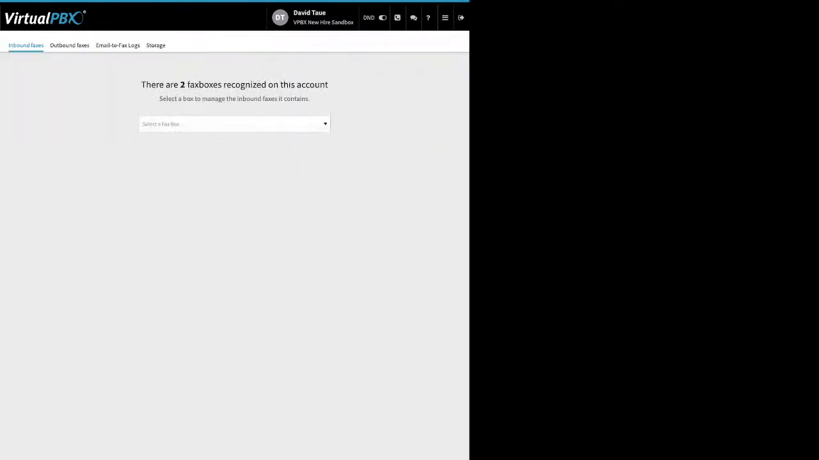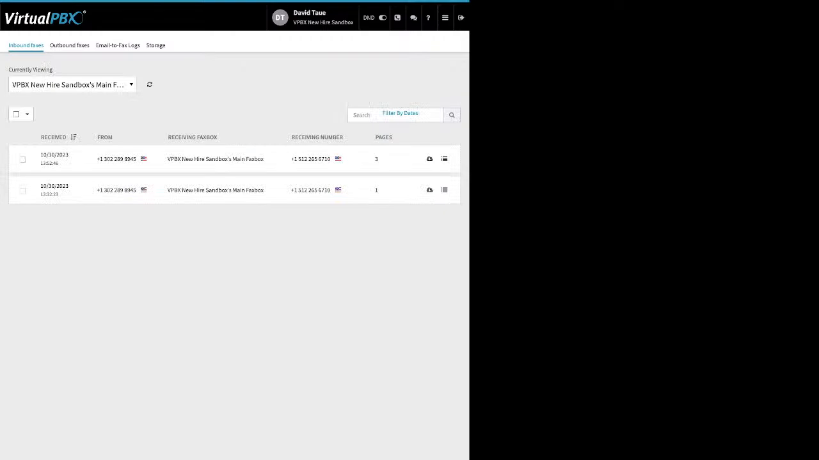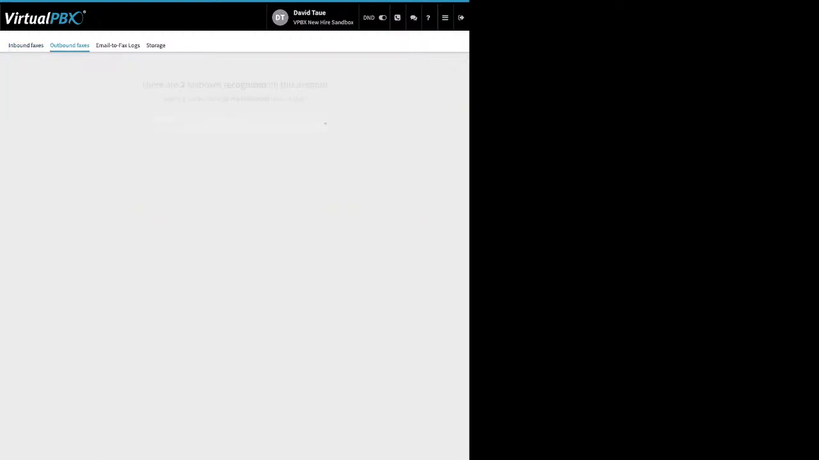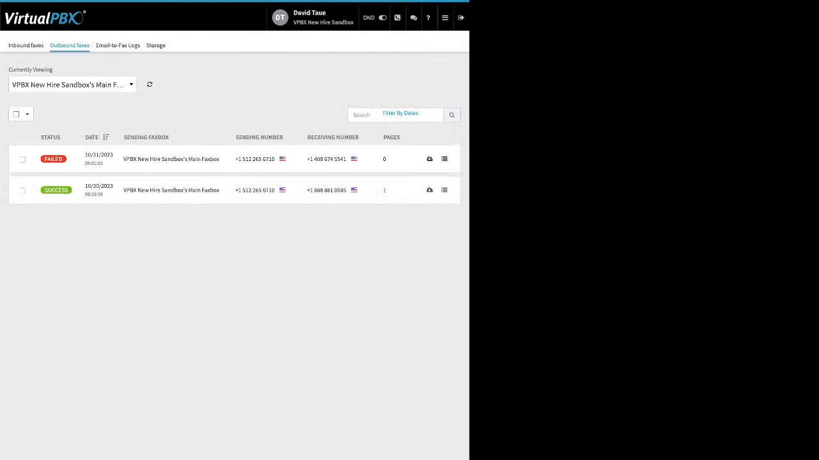Faxes is your fax manager, right? So you can see the inbound faxes that come into your system, right? The date, the time, phone numbers involved. You can download the documents. The outbound fax tab, right, shows your faxes on the account.